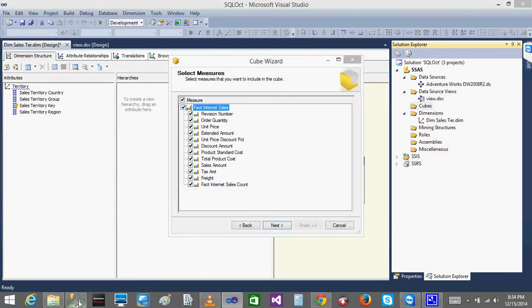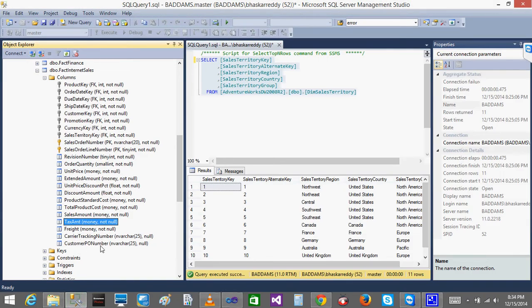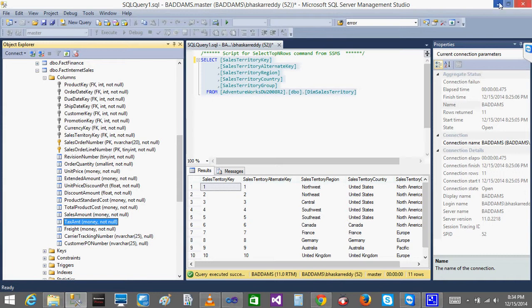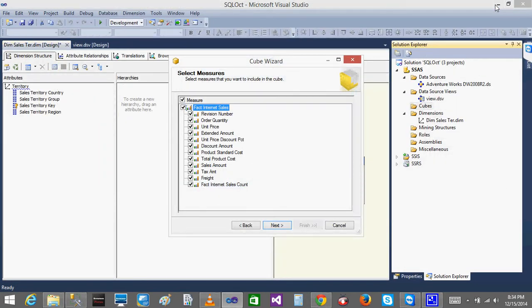You can also see that carrier tracking number and customer PO number are not shown here because they are NVARCHAR type. By default it looks at integer types, and also money or decimal types, and assumes that is a measure. If you have something like a varchar name, you are not going to calculate on the name, you are going to calculate some amount, and that is a measure. So by default it shows the measure type and symbol here. Next, I click next.